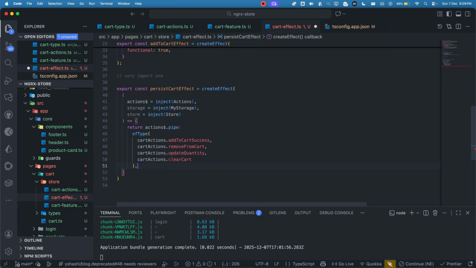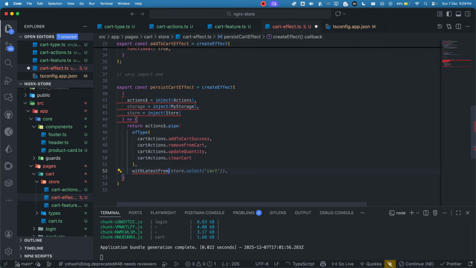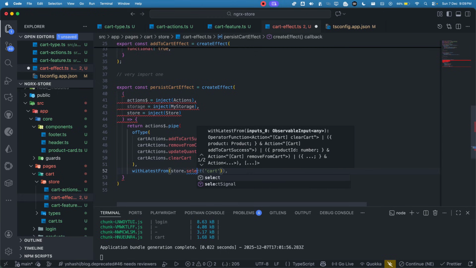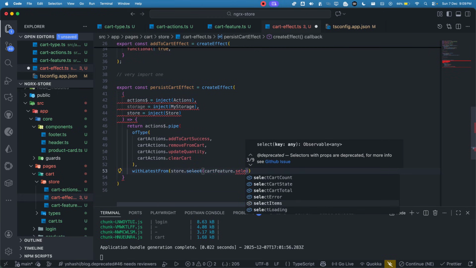Now what we will say is withLatestFrom. Oh wow, yes, exactly what I want. So we can make use of this operator, withLatestFrom. We can access store.select. We can call the cart feature dot select item. Can you see now this feature can access all of this? We have custom selectors created: cart total, cart state, cart count, cart total, select error, select item, and select loading. Here we want to use select item.